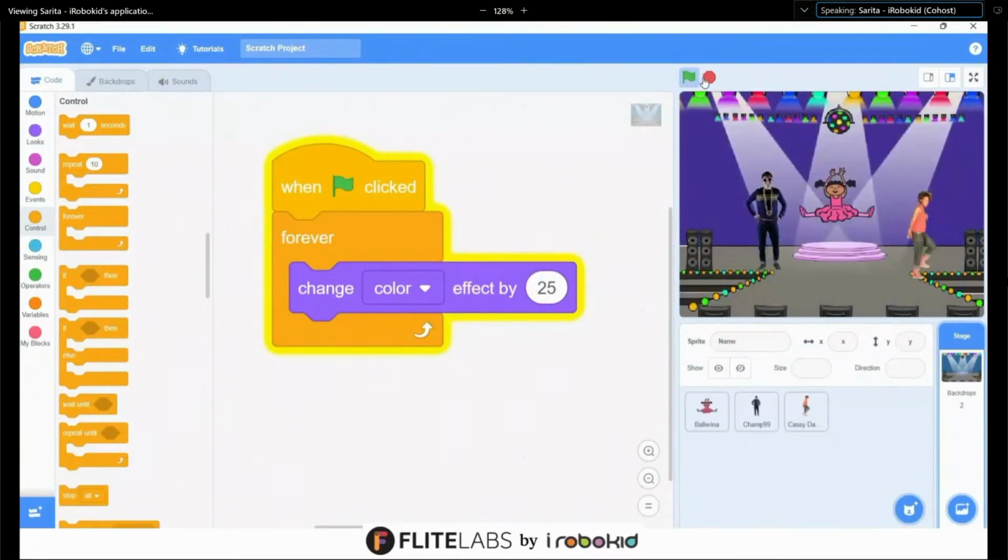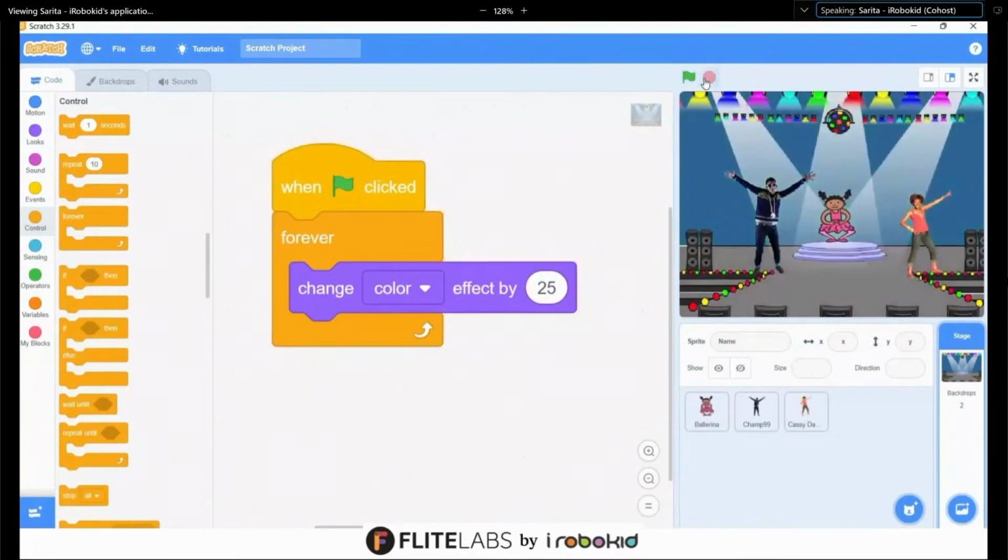You can see it's changing its color too fast. If you want to slow down this process, then you can add some delay or some wait in between. So add the wait 1 second block from the control palette. Let's say I'm writing wait for 0.5 seconds. Now let's click on the green flag.